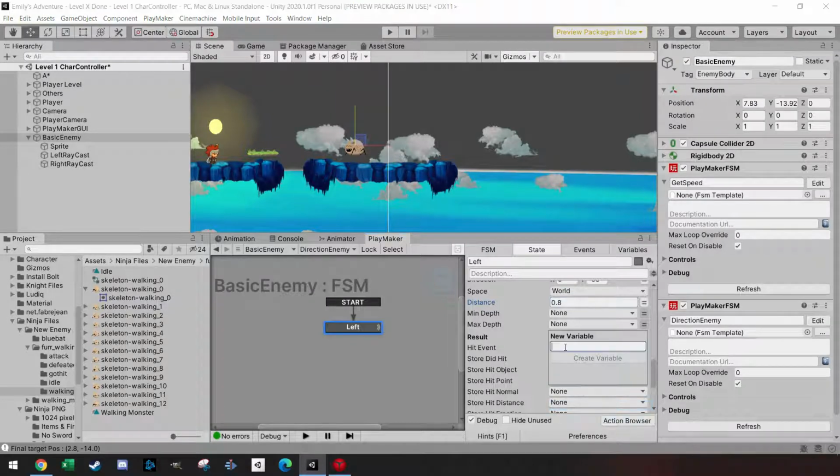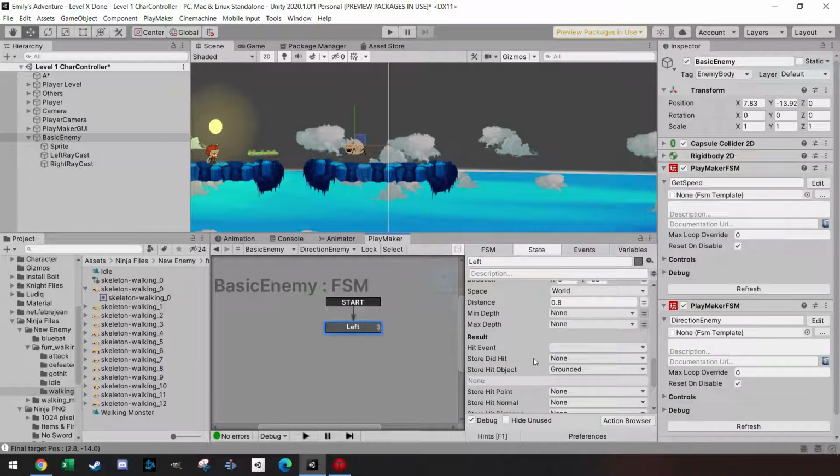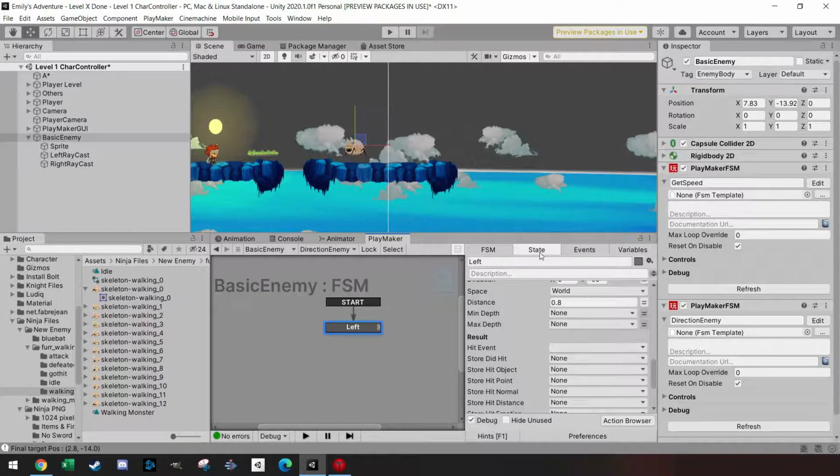And we're going to make a new variable. It's called grounded, and this is a bool. Let's check the variables. Sorry, that was wrong. As I expected, we're going to store the hit object, and this one is grounded. Let's remove this one first. Store the hit object, and this one is grounded.